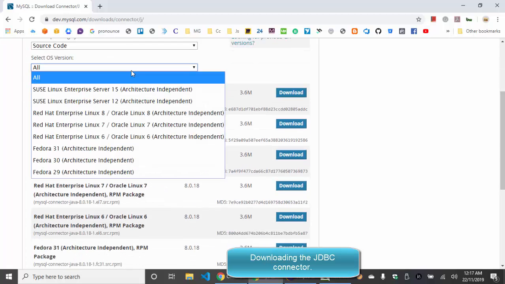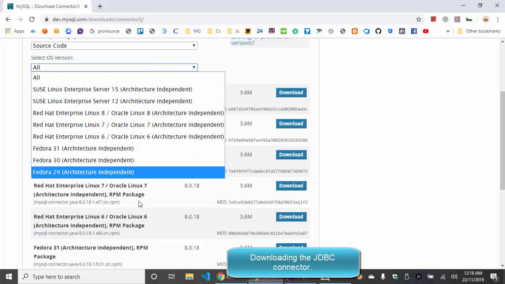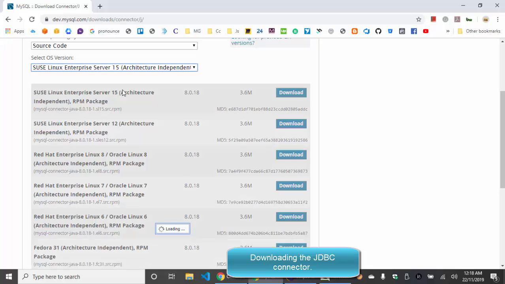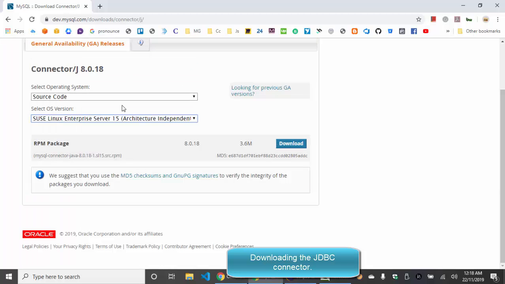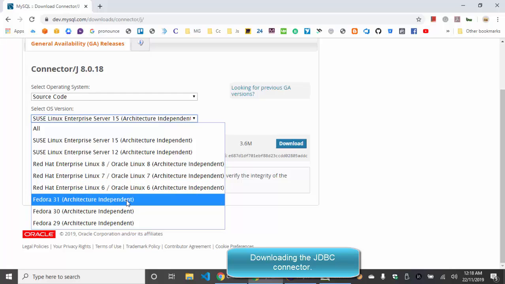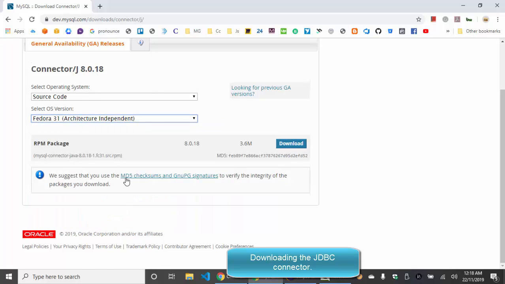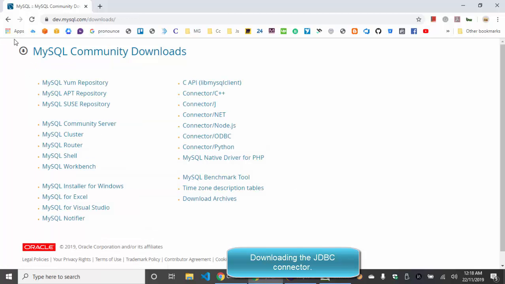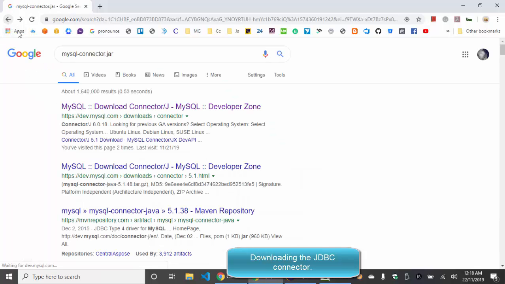Actually, Java is platform independent. You need to download the jar file. We need to download the jar file. Wait, this is not the page. So let's try again.